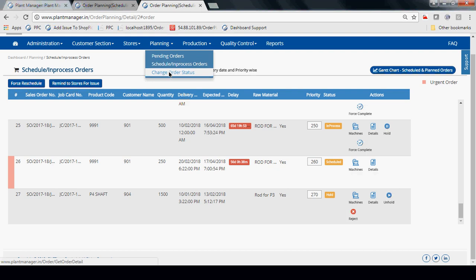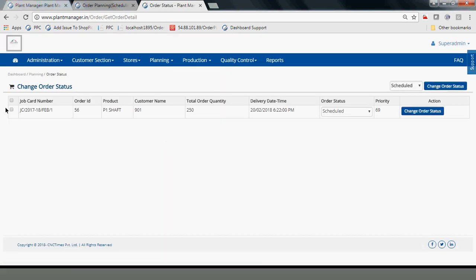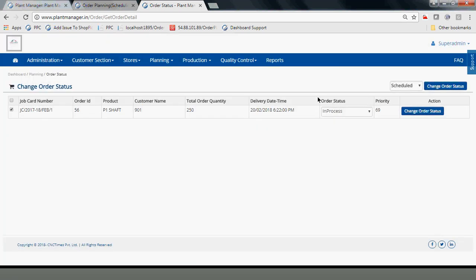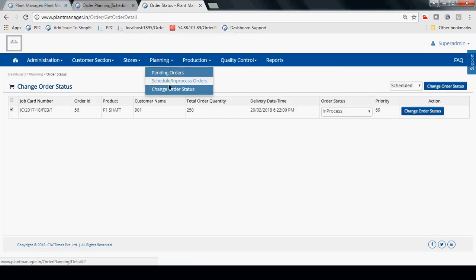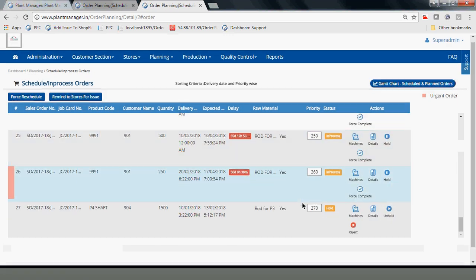Now I have to change the status from scheduled to in process because currently I want to take this order on priority and I want to start cutting of this particular order. So I change my order status from scheduled to in process here, and based on that you can just see that the status is changed.